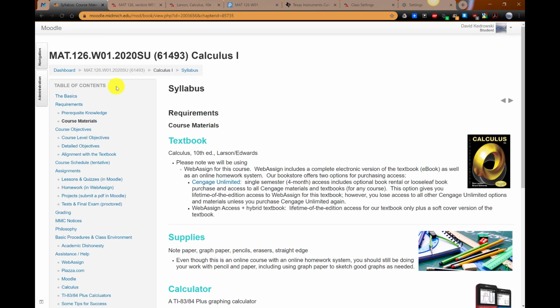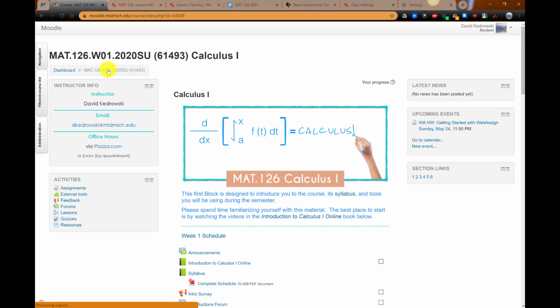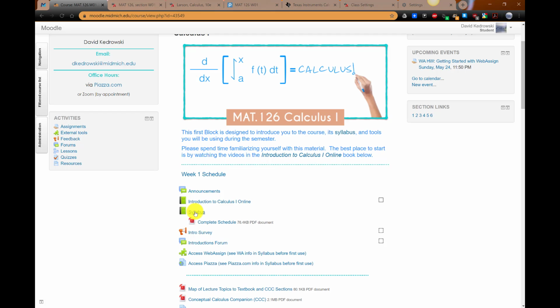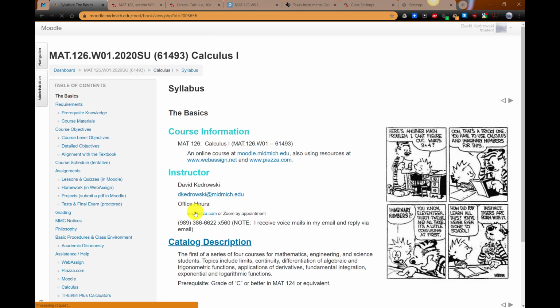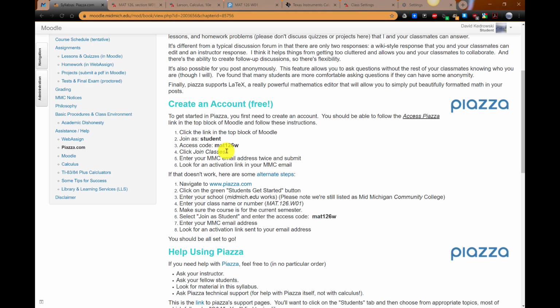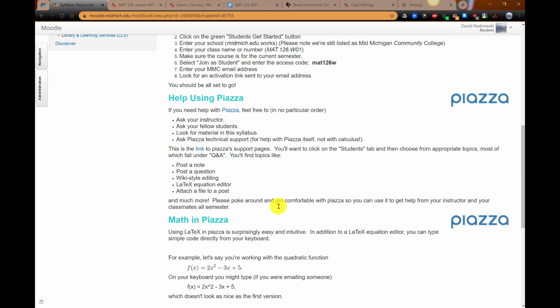All right. In addition to WebAssign and Moodle, I've mentioned Piazza, and when you create your first Piazza account, this is a good place to go through. If we go into the syllabus, we can find information about Piazza there, which will explain it a little bit better. Down near where WebAssign was, lower left-hand side here, assistance/help. Explain a little bit about what Piazza is, a little bit of information about creating an account, tell you where you can get help using Piazza if you need it.